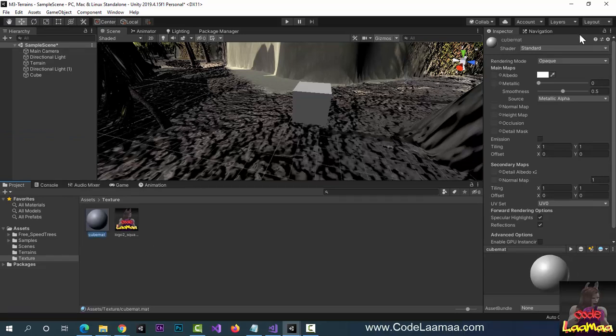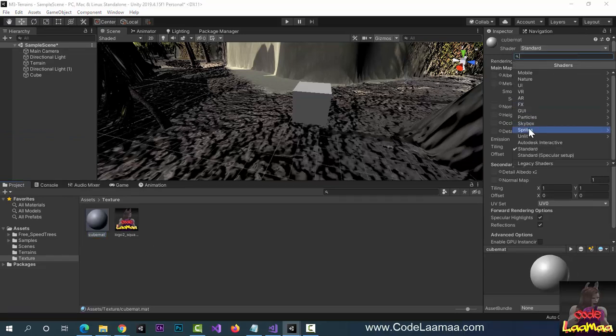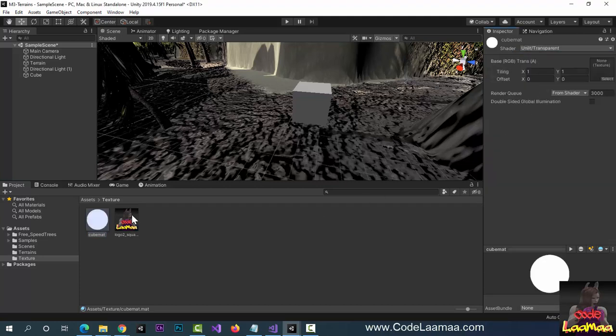And cube matte, its shader needs to be unlit transparent. I'm just going to drag my Code Llama logo onto it. And then I'm going to drag this material, cube matte, onto my cube. There we go. So now I have some detail for my cube.